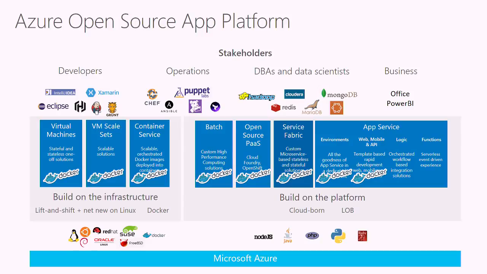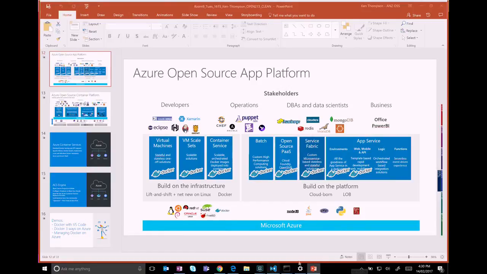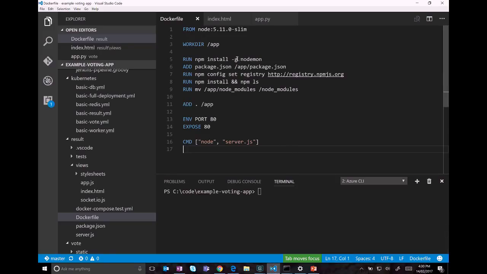So let's have a look at some stuff. Start off with what we talked about, a Docker file. So this is a Docker file. It's a very basic application.